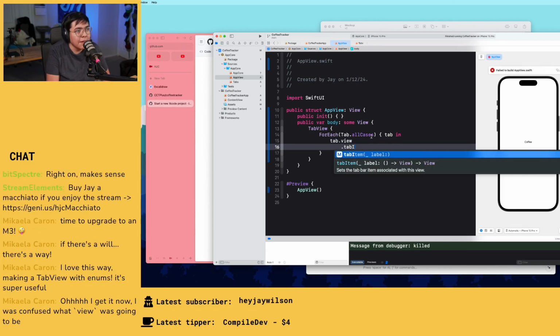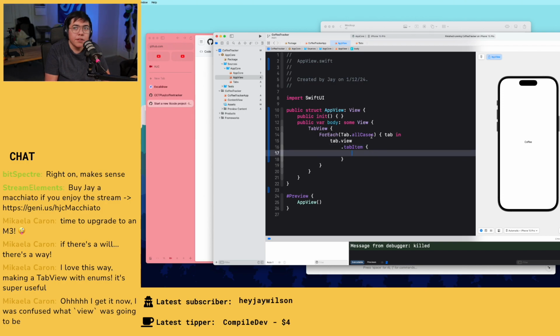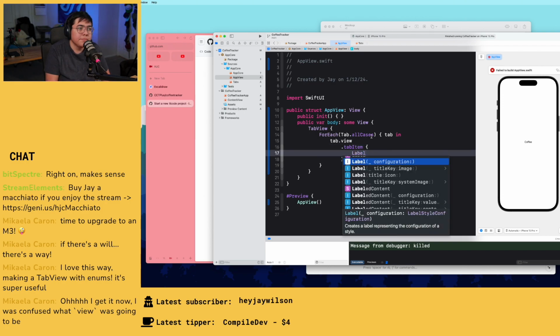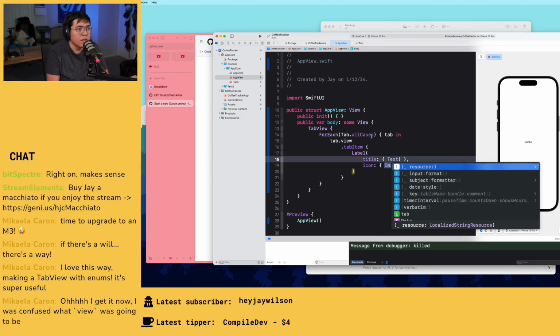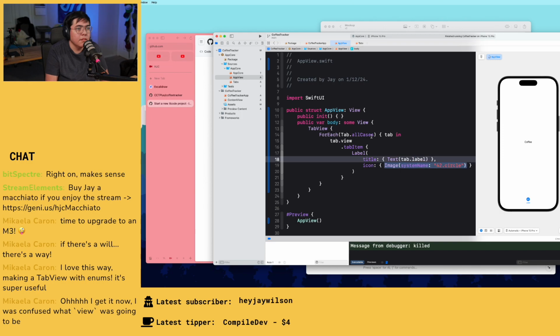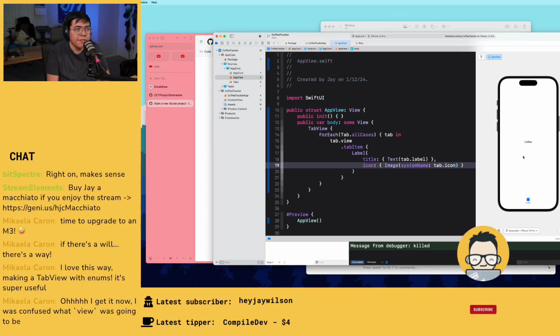And then we can add our tabItem and have our label going. So label, let's do a text of tab.label. And then this is going to be an icon, which is tab.icon. And there we go. Now we have the coffee there.